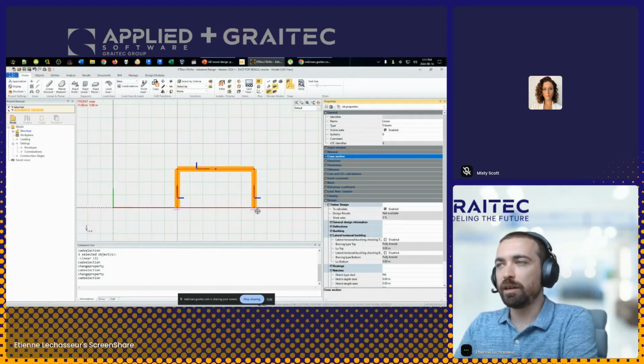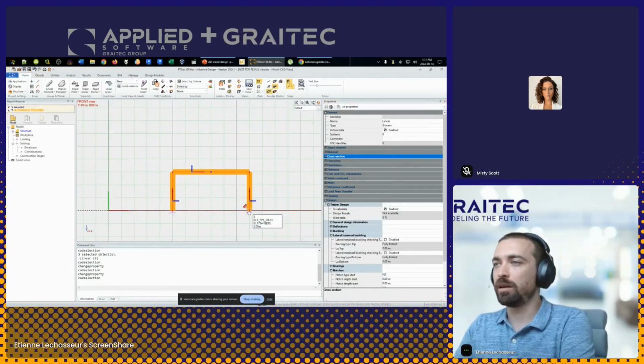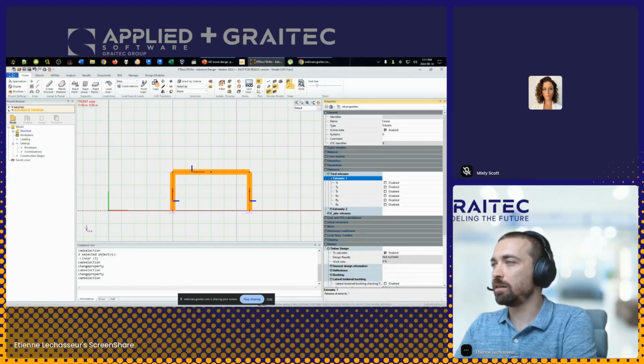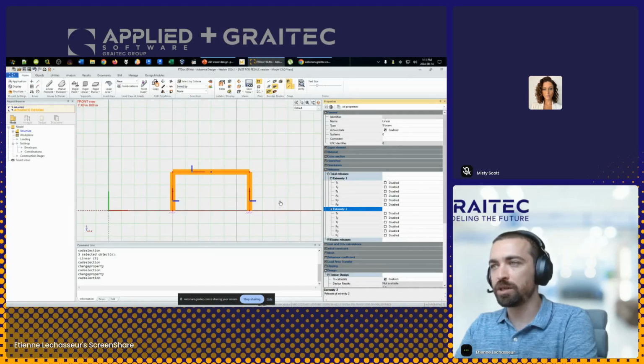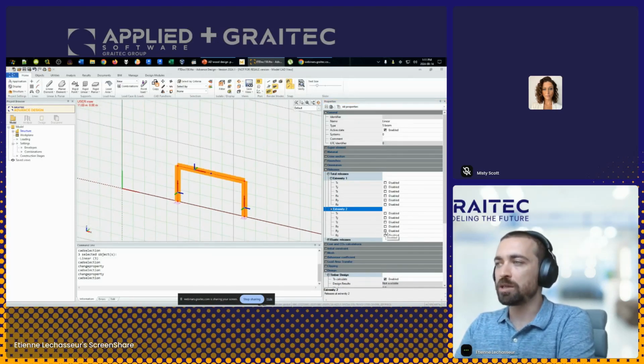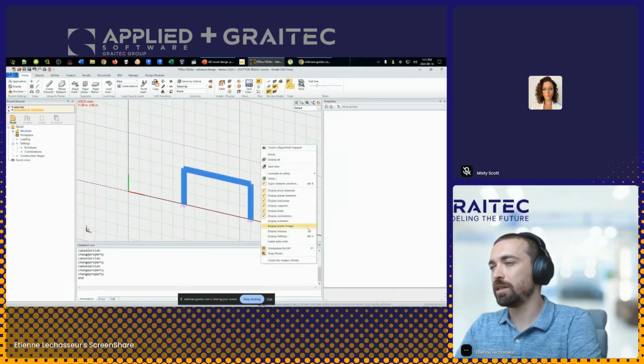If you wanted to have pinned connections at the bottom, I could do it either by modifying the support or by adding a pin on the element itself. If I wanted to release the moment in the strong axis, I would go to releases, total releases, and then for both extremities, I can specify which degree of freedom I want to release. For the moment in the strong axis, that would be the RY rotation. We can also display it on the screen if we activate these symbols.